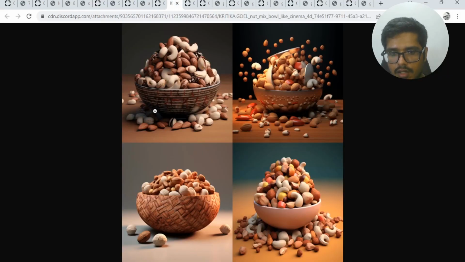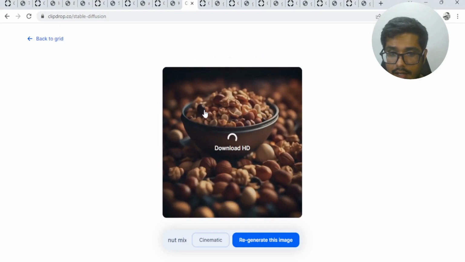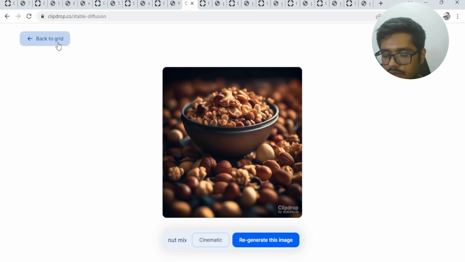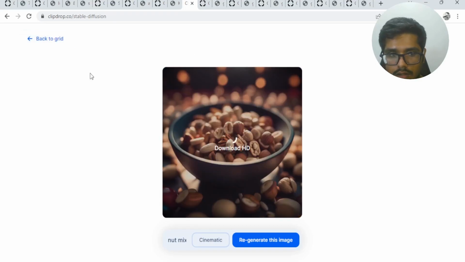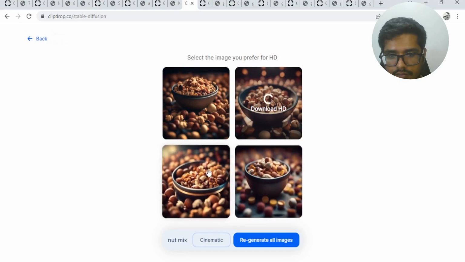Next, I tried this product photography. This looks more like a cinematic or an ad-based picture. I tried this on Excel and I am very impressed by the output, right? You can see the focus on the bowl and the nuts around the bowl is perfect. I mean, I could definitely use something like this for an ad. You can see this one looks very good as well. I am very impressed by all the 4 images that are generated.